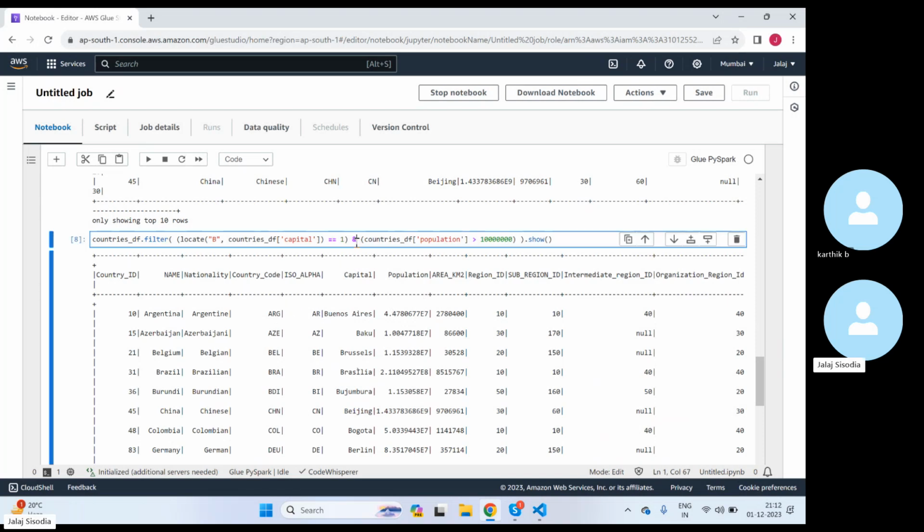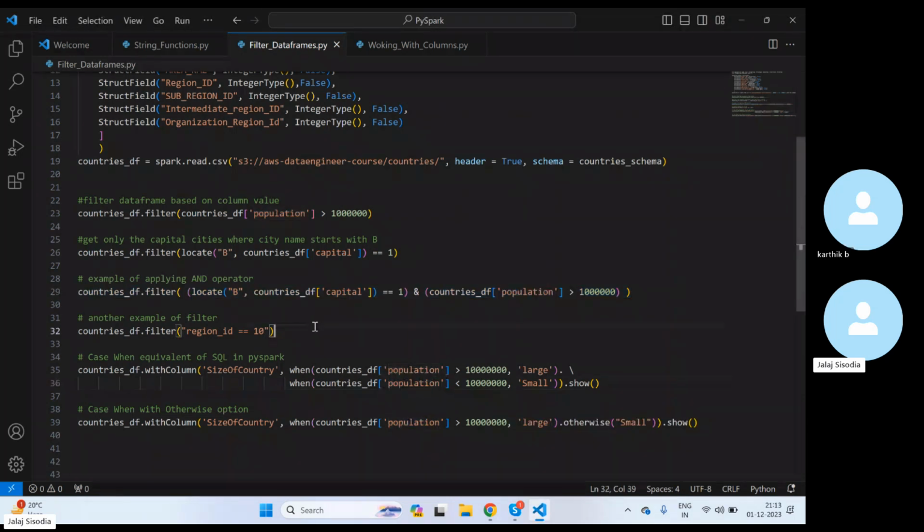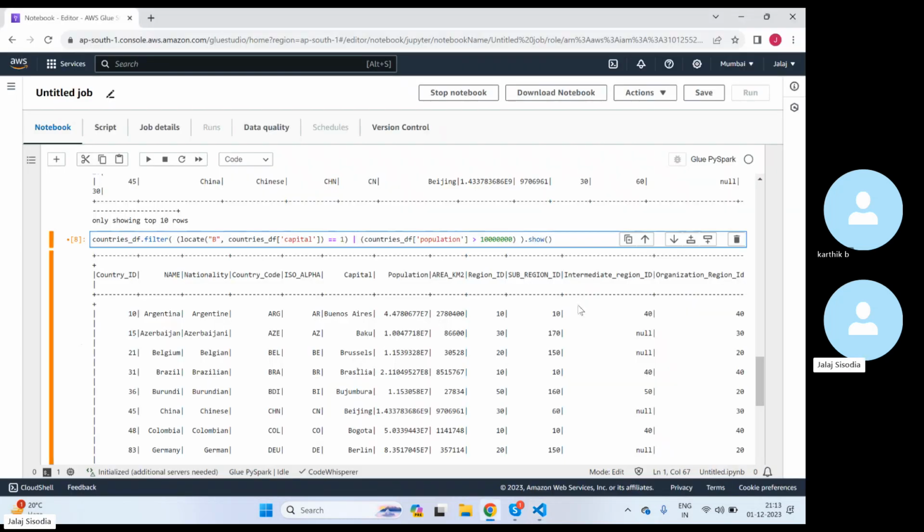If you want to apply an OR condition, then we can simply change the operator to the pipe character, which gives the OR functionality of the two conditions. Logically there's no difference. It is all like SQL or some other programming language. We are just learning how to do it in PySpark. Then we have one more filter example.